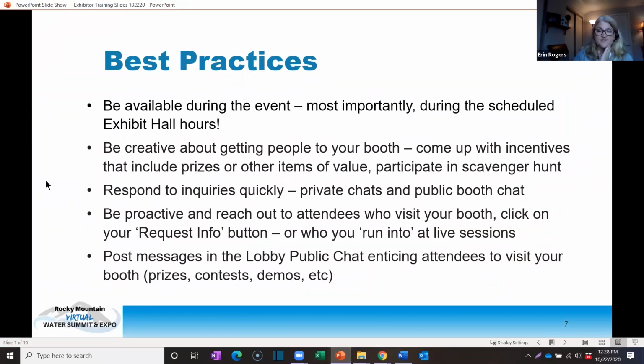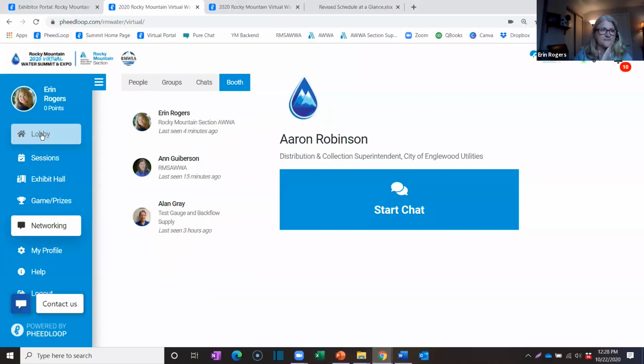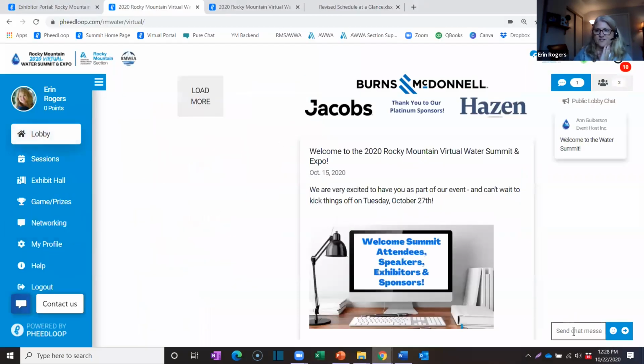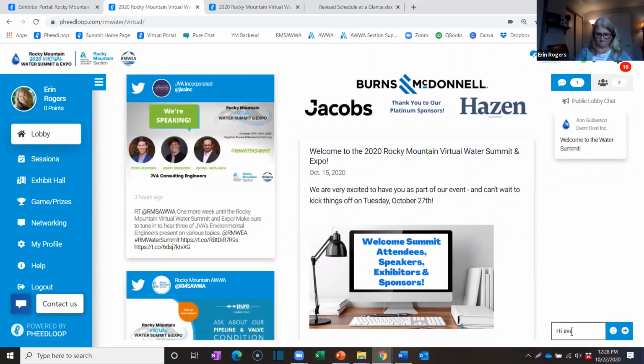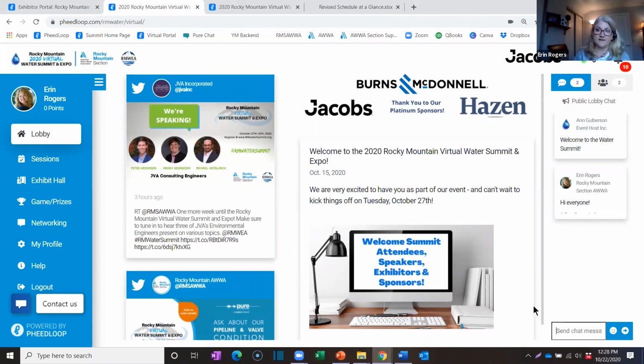Also, you could post messages in that public lobby chat. I'll show you that again. Lobby chat right over here. Anybody has the ability to post there. This chat will probably scroll through and get filled up pretty quick. So if you post a message, you might want to come back and post it again. If you're inviting someone to a demo and you wanted to show those slides or however you're going to do that, this is a good place to reach out to people.